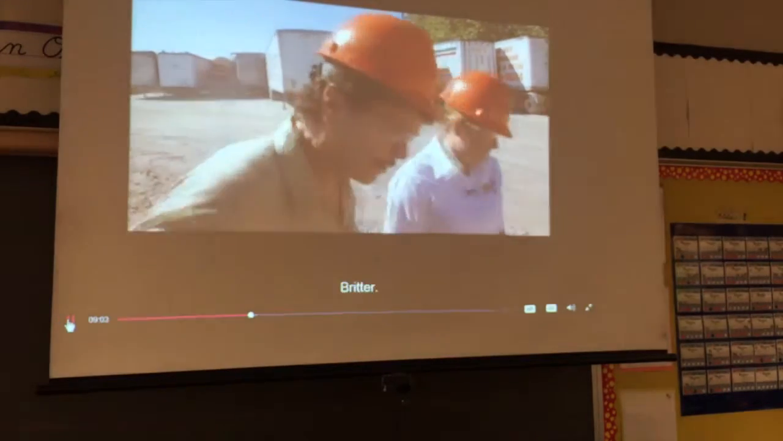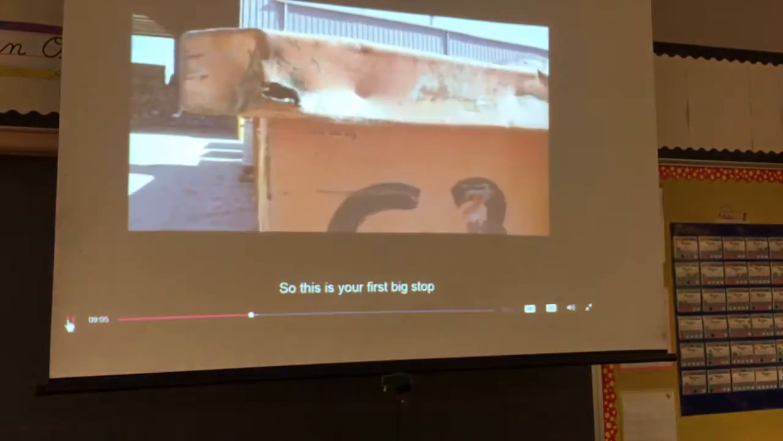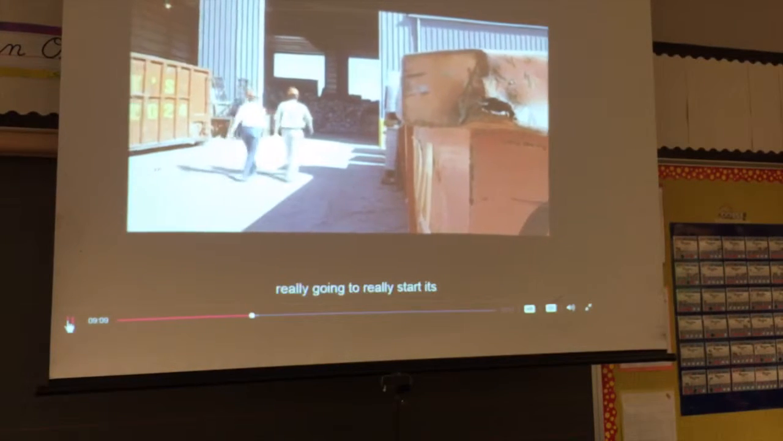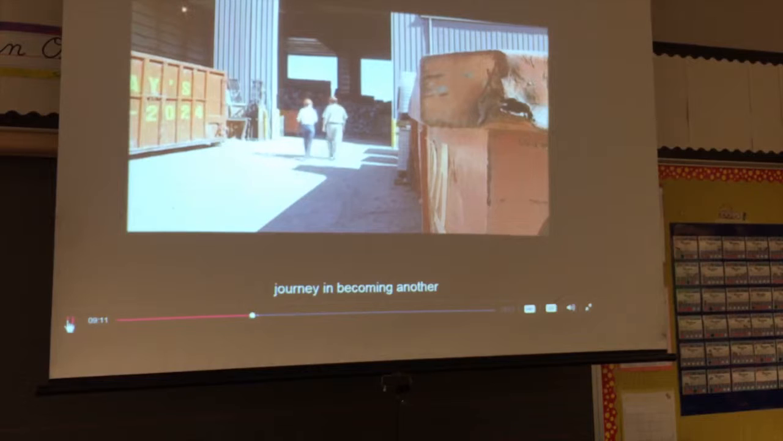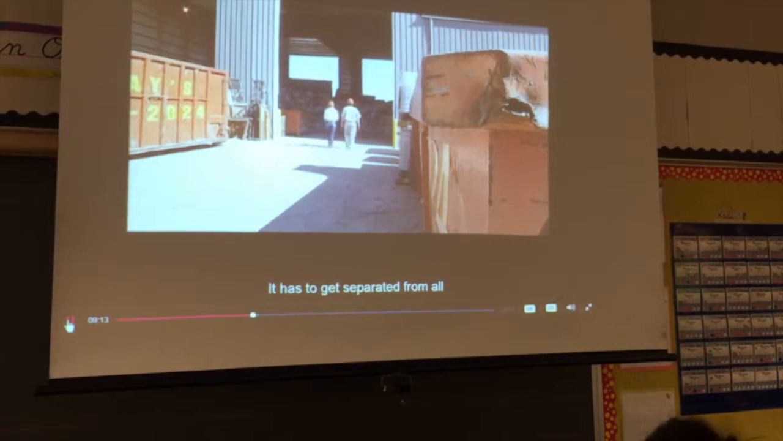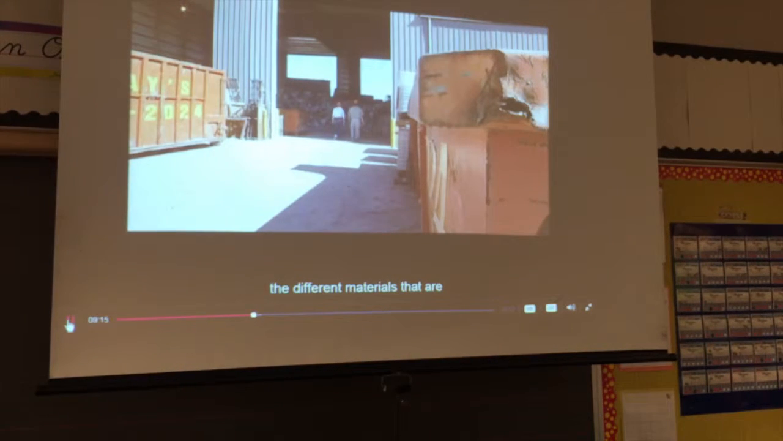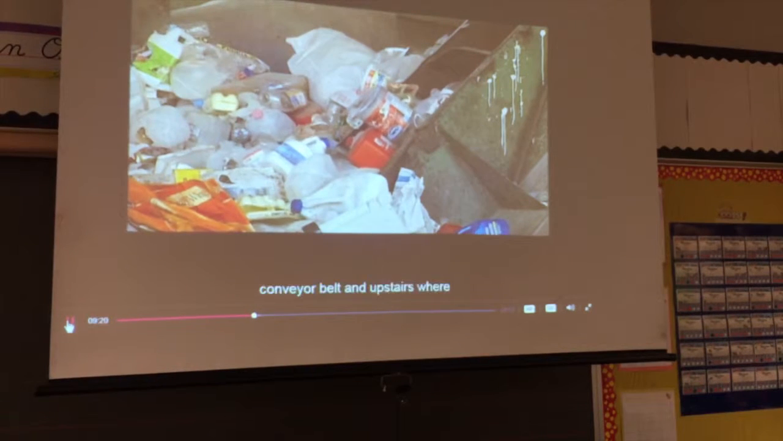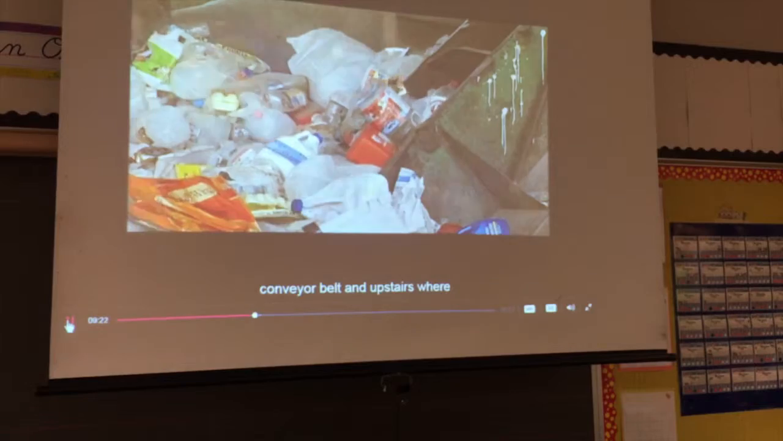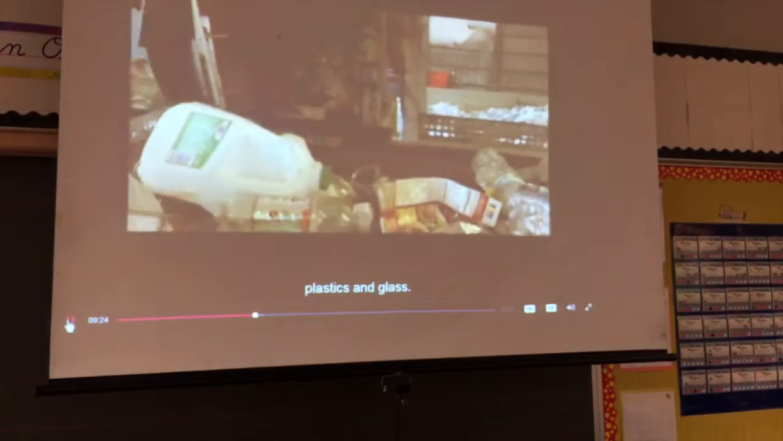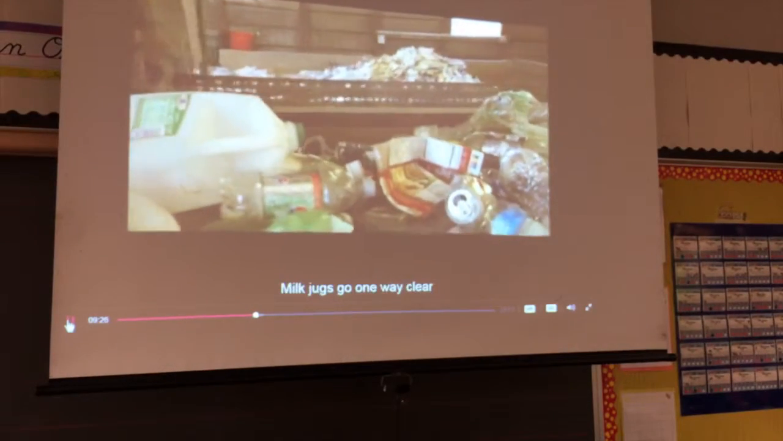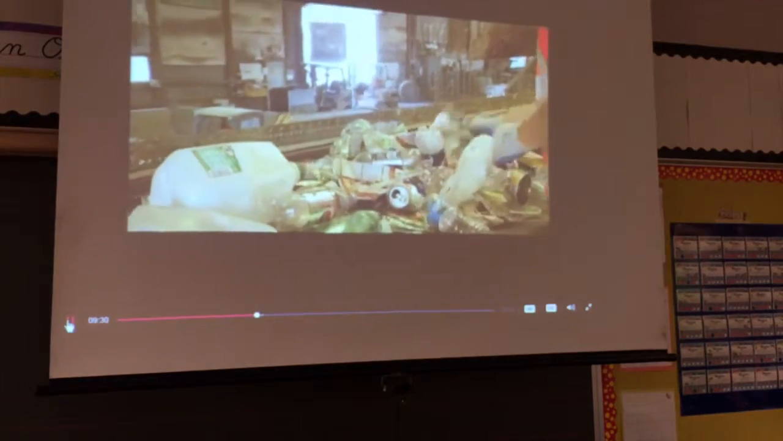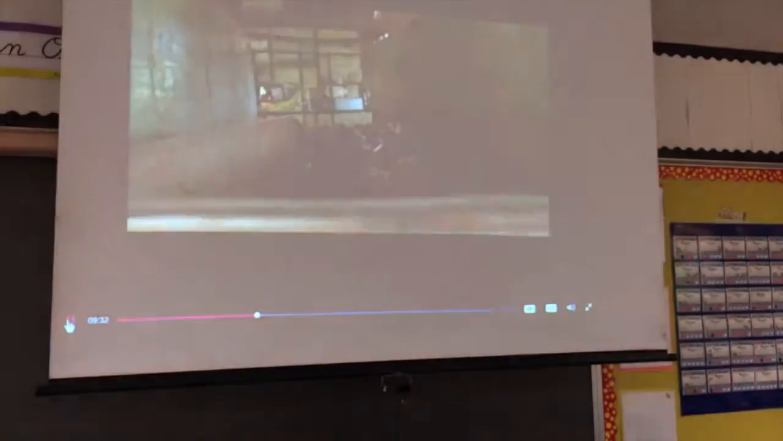Okay, let's go, Ritter. So this is your first big stop right here. Yes, this is where the material is going to really start its journey in becoming another material. It's got to get separated from all of the different materials that are involved. Now, it's onto the conveyor belt. And upstairs, where workers sort different kinds of plastics and glass. Milk jugs go one way, clear plastics another. They end up in big bins like this.